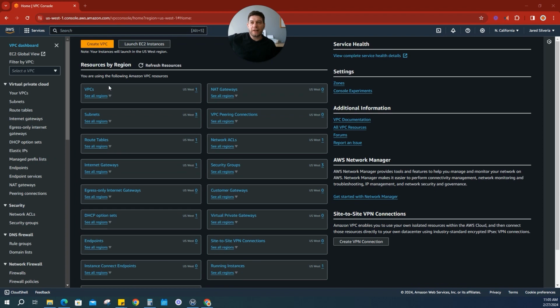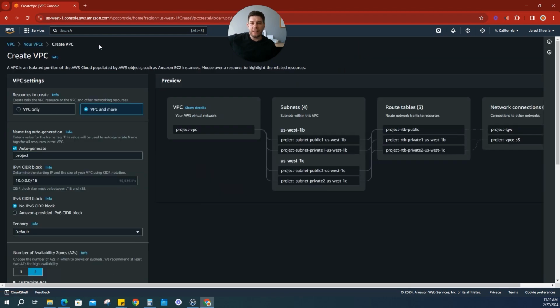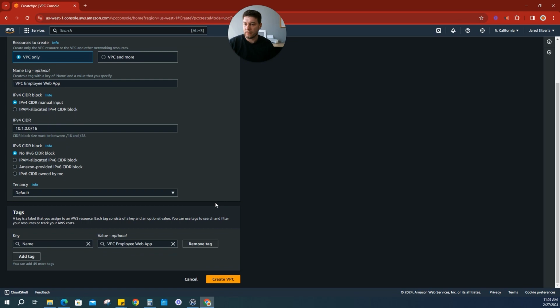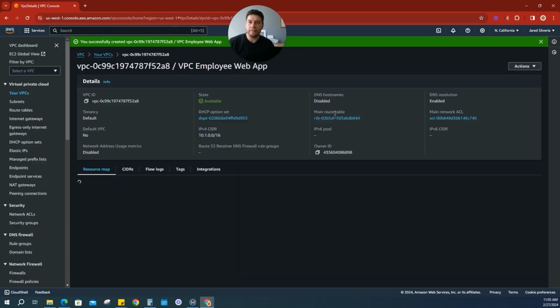From the VPC dashboard, we'll select Create VPC, VPC Only. We're going to go ahead and name this one. We're going to enter in a CIDR block, 10.1.0.0/16. We're going to create the VPC.